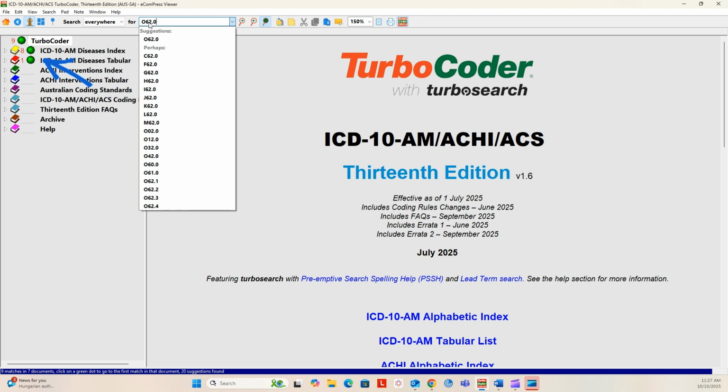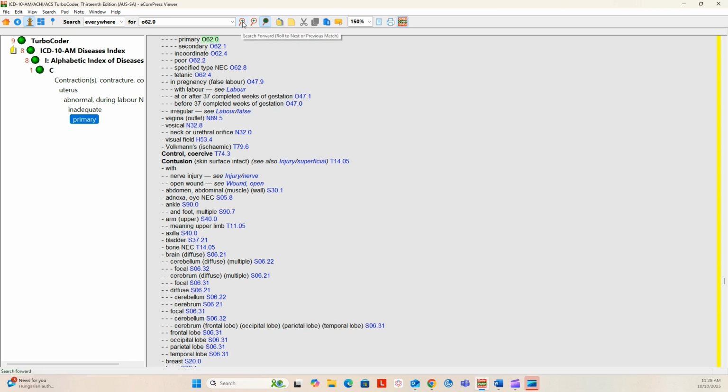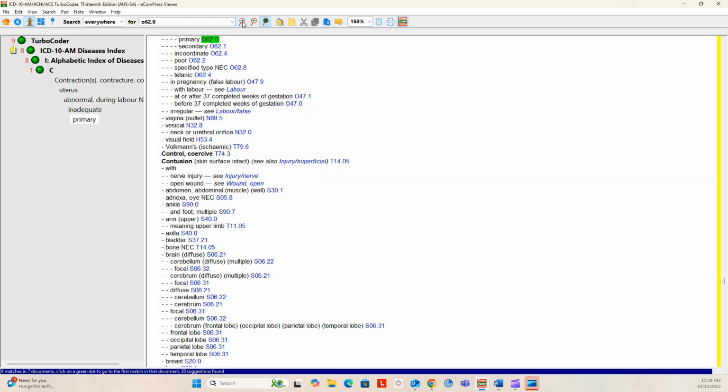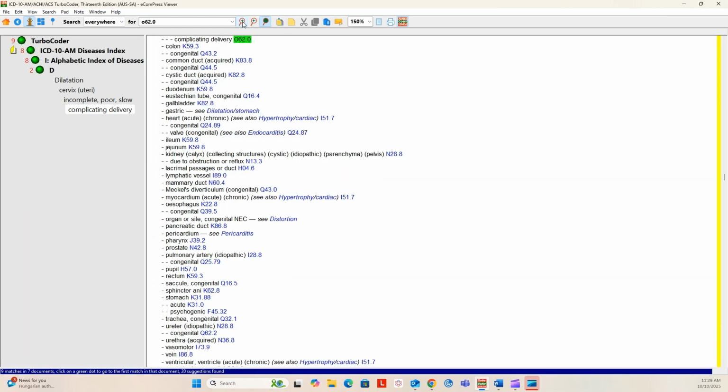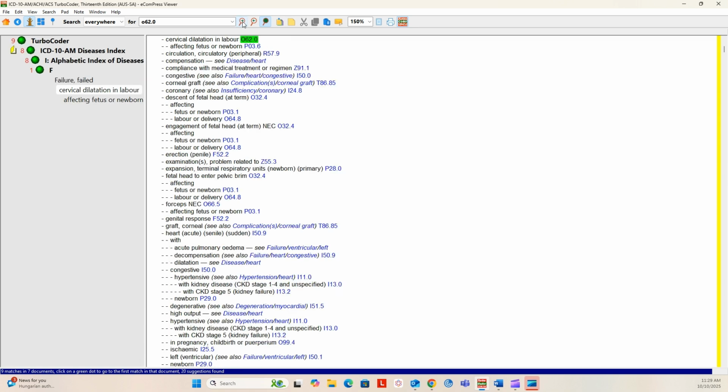You'll notice the heat map shows you 8 separate ways you can get to O62.0 using the index, and there's one hit in the tabular, which is the code. In the navigation frame, you'll see all the pathways to O62.0. So to see those pathways, come up here to the search forward button and click forward. It will show you all the pathways to that code and all the lead terms you can use to get to that code, as well as essential modifiers to get to that code.